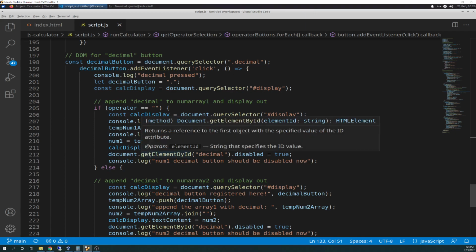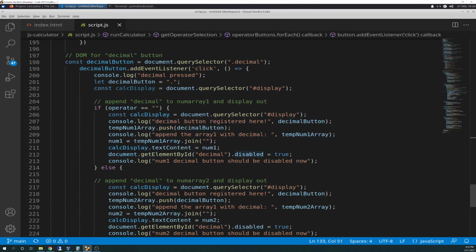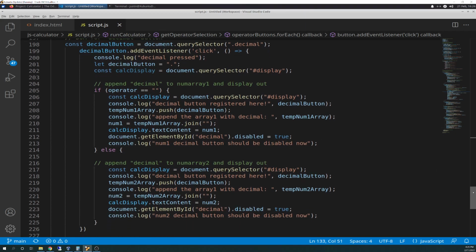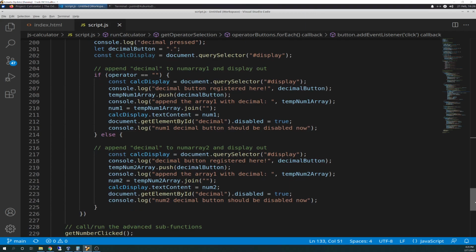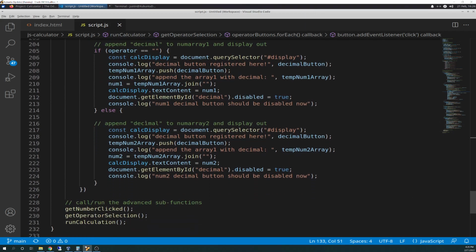And then we're going to do document.getElementById decimal, and .disabled equals true, and all this does is disable the button after we've clicked it, so it can't be clicked again. And we're just going to say, hey, num1's disabled now. It's just part of the troubleshooting process, so I can see it, making sure that if happens.